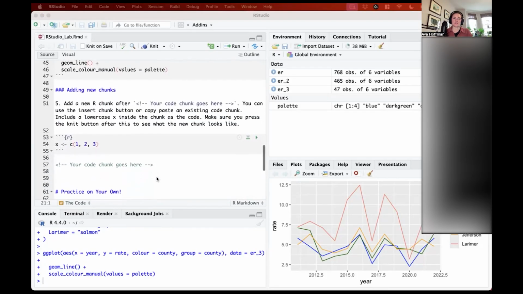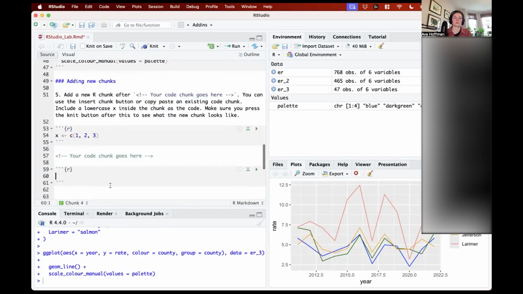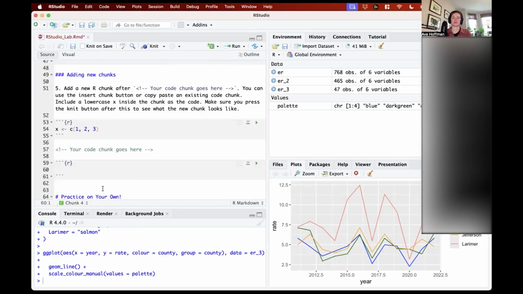So let's add a new R chunk after this line right here. Your code chunk goes here. And we can do that with this button here. Or we could do Command Control I or Command Option I, I think, to create that chunk, or we can just use the drop-down menu. And let's put a lowercase r inside.